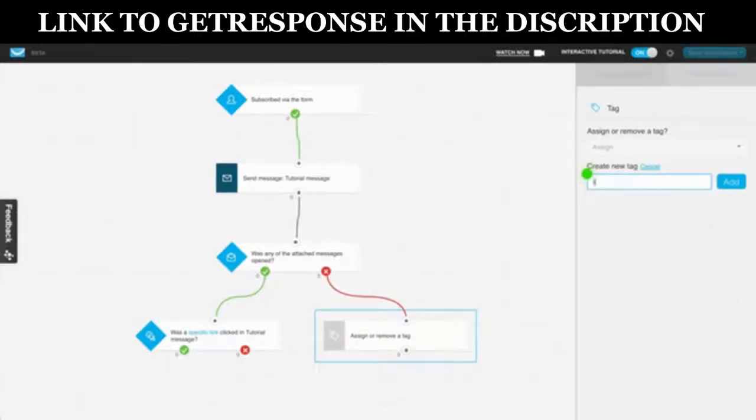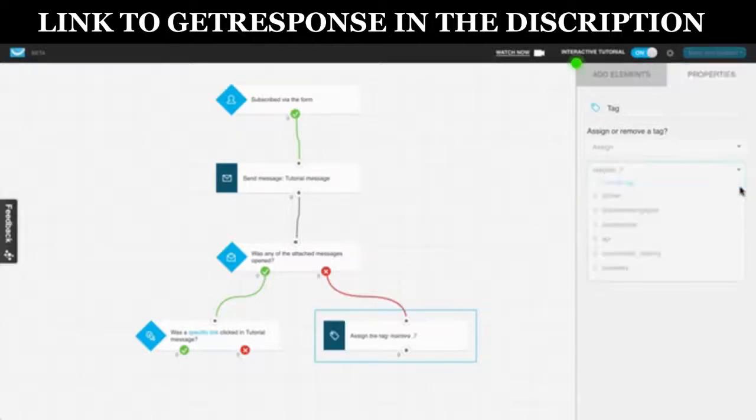So I'm going to simply call it inactive 7 because I've created several inactive tags for my example. But you could name it what you wanted. And so we'll add it, and now you can see it's active now. If they did not open this message, assign the tag of inactive 7 to their subscriber profile.